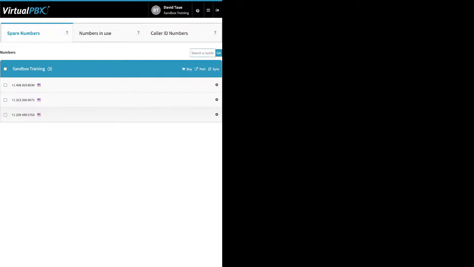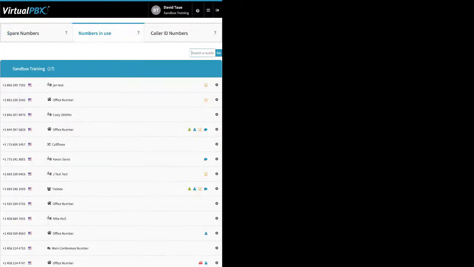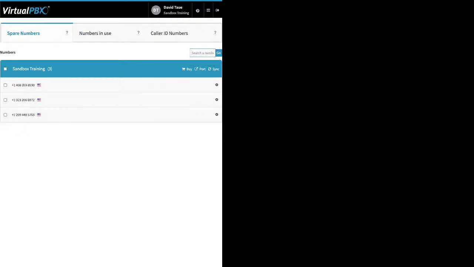Number Manager, that's an included feature, shows your spare numbers, numbers in use, etc. So you can bind, etc.